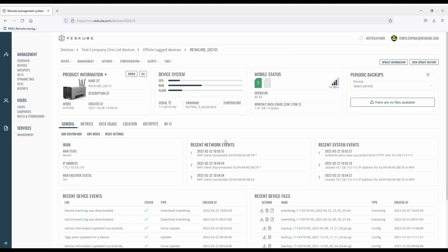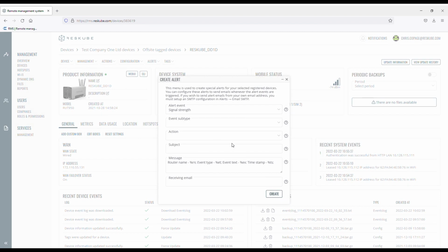The recent network events, these can be set up as alerts. These alerts can be sent to a specific email address. These alerts could be signal strength, if it drops below a certain threshold. Also SIM switch, when the SIMs fail over between each other. Status change if it becomes online or offline. Also mobile data thresholds as well.